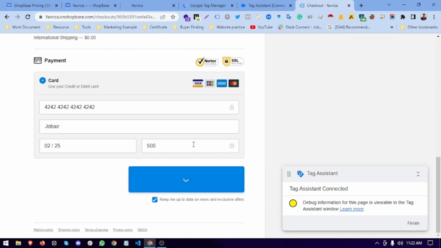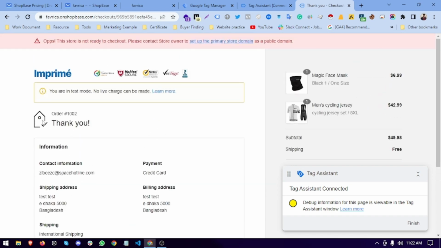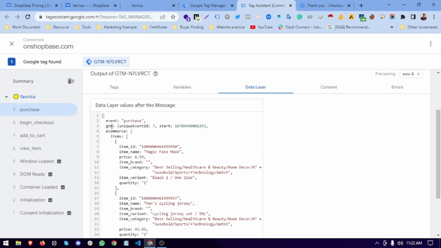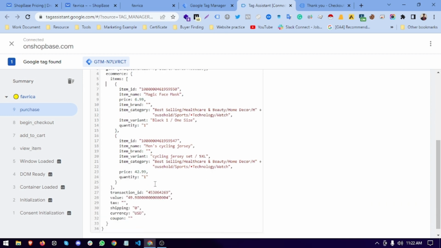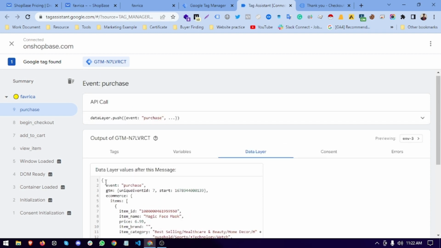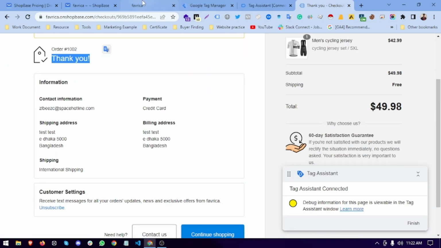I have added the test payment gateway, the card number, and here you see the thank you page was showing. Let's see what happened. Here you see the purchase event happened. Two products I have purchased, so there are two items in the array. See the transaction ID was there, and value, shipping, currency, coupon, all the things you need will be added here. So this is how you can add it.